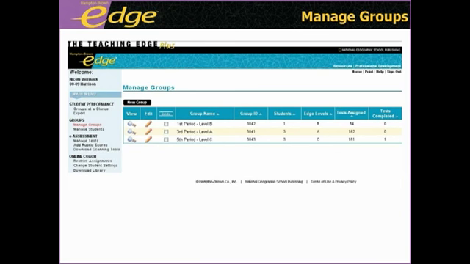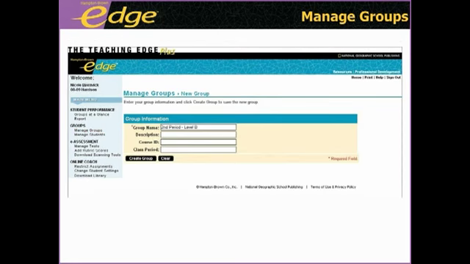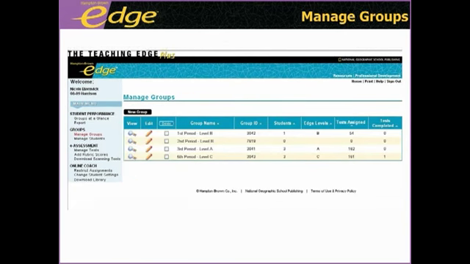Even though this was all set up when I first got started, I was actually assigned to teach another level of Edge during my second period. To set up my new group, I simply click on the New Group button here at the top of the page. When the new group window appears, I only need to fill in the group name field and then click the Create Group button. And now my new group immediately appears in my group list.